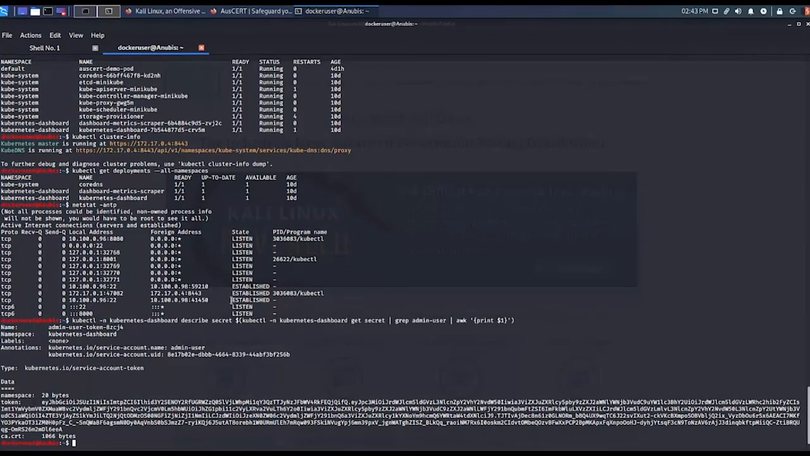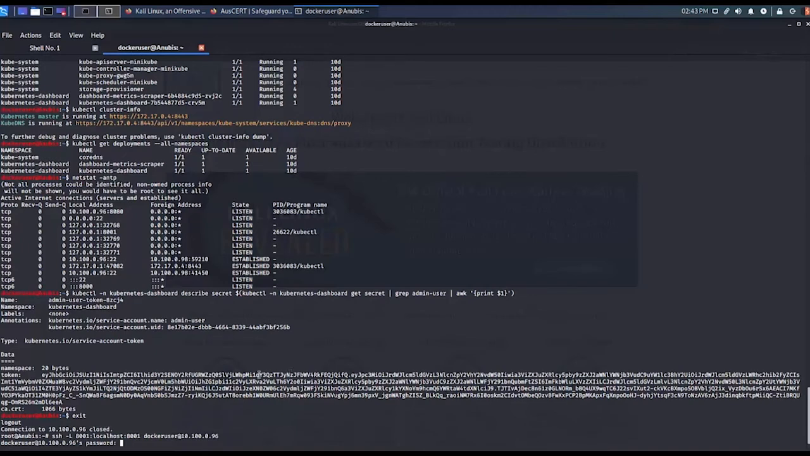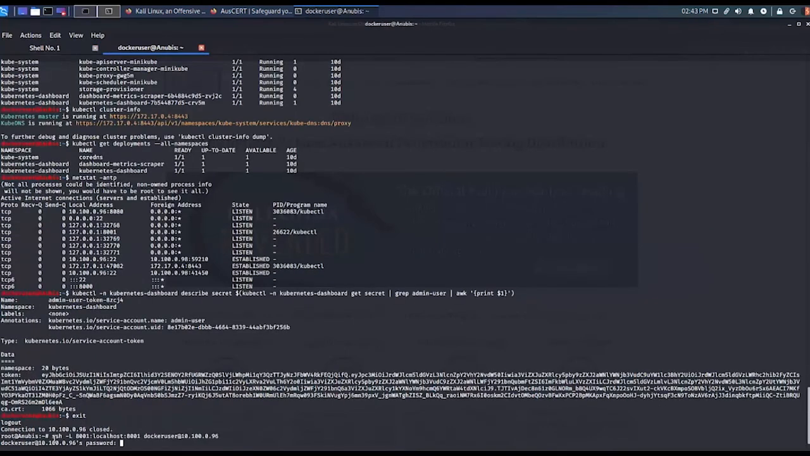The Kubernetes dashboard is running on the localhost, which is not remotely accessible to the attacker. What the attacker can do is set up an SSH tunnel using the same SSH credentials that they discovered. The attacker will forward the traffic from their machine to the localhost of the remote machine. We again use the same credentials here to set up the tunnel.